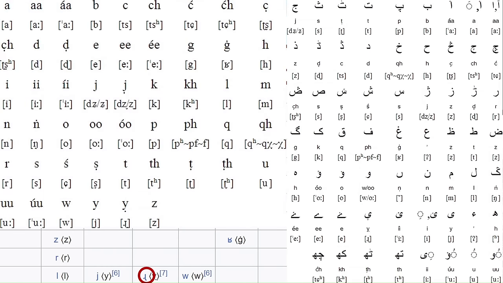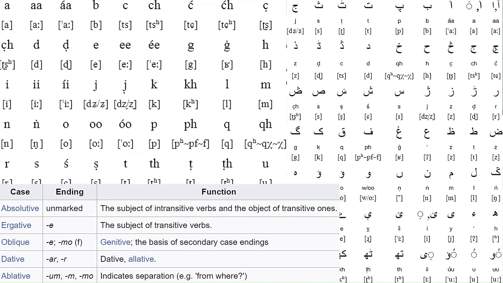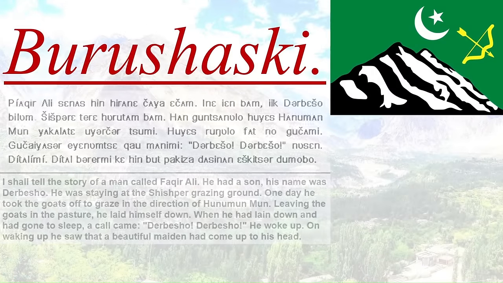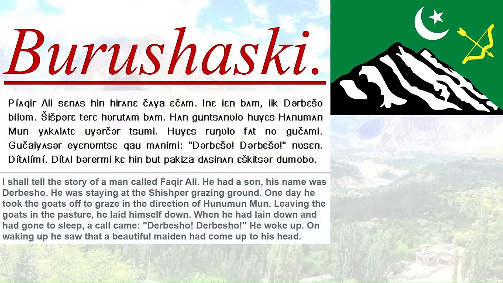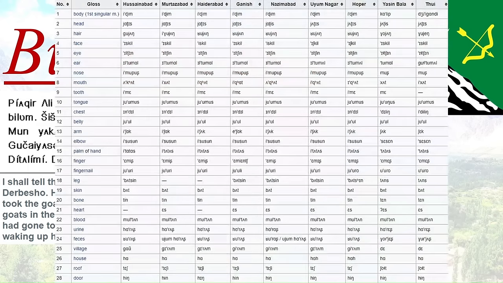I'd also like to mention that Burushaski has a unique set of five grammatical cases that make it difficult to classify with any other languages in the surrounding area. Returning to the romanization, all the examples I could find don't seem to use this Latin script, strangely enough. Speaking of which, Language Museum provides this example, and then there is also a huge comparison list that I will link in the description that shows the differences between some of the dialects found around these different valleys in northern Pakistan and India.